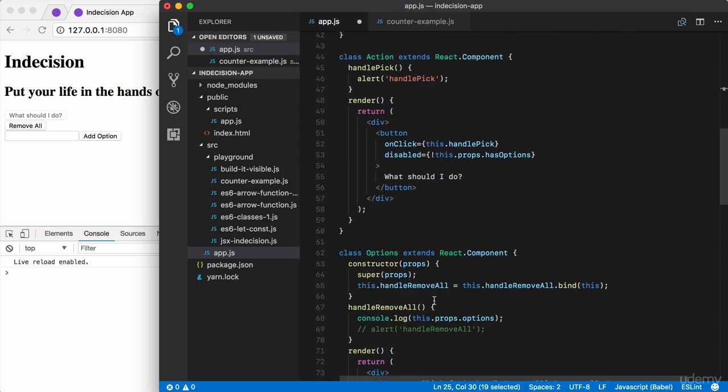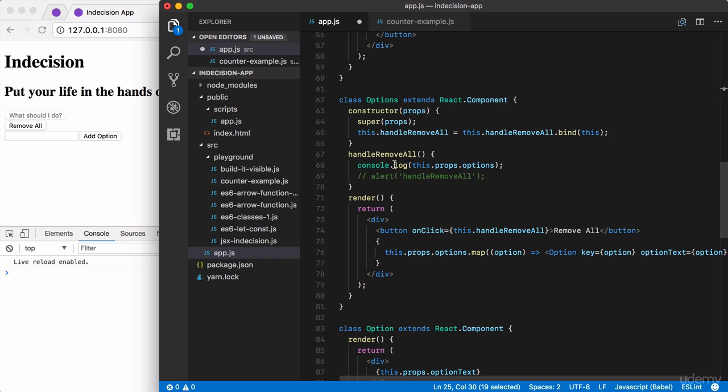So let's go ahead and actually do that. Down here in options, we currently define our own method for handleRemoveAll.